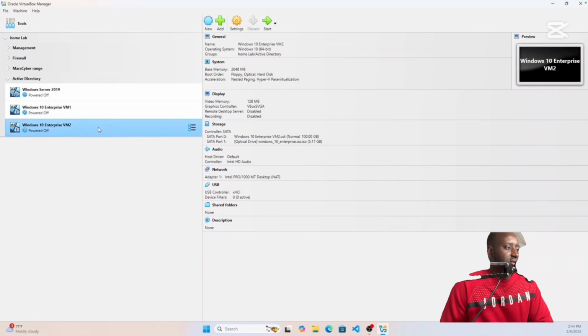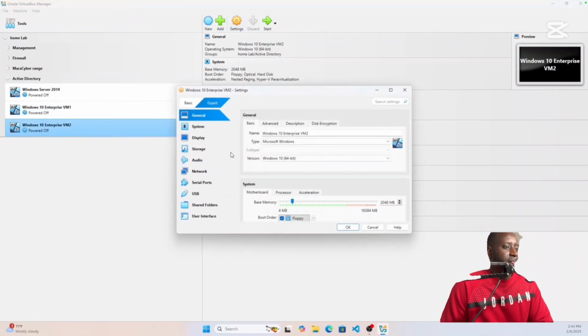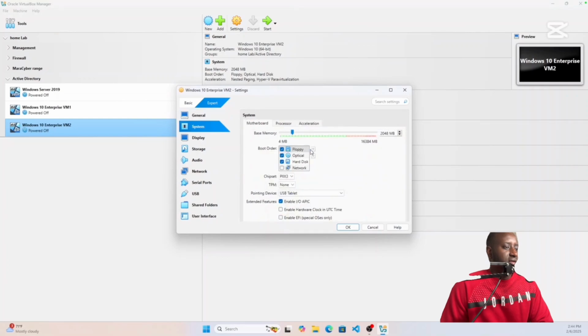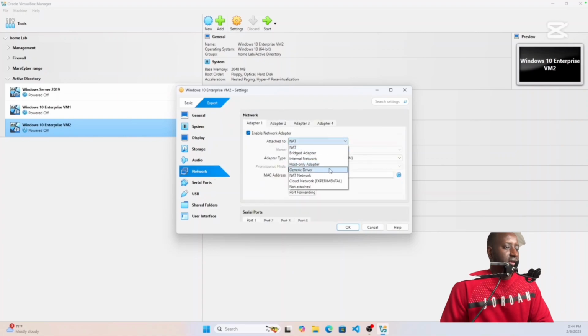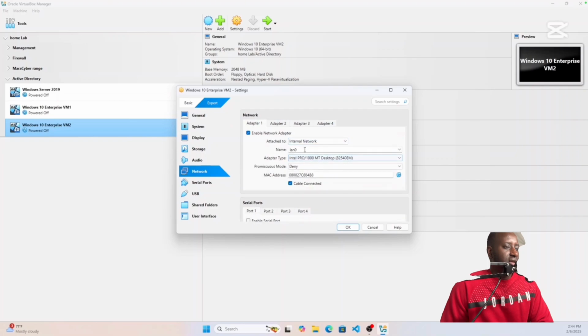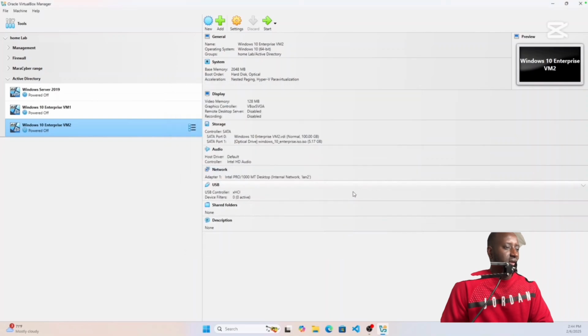Let's go to the third one, which is the Windows 10 Enterprise. Do the same thing, right, go to Settings, go to System, uncheck the floppy, select the hard disk, put it up, optical comes second, and then go to Network and change the network to internal network. Okay, so I changed it to LAN 3, LAN 2. Okay, LAN 2 is good. Okay, so looks like we have everything set up here. Let's double check our settings.